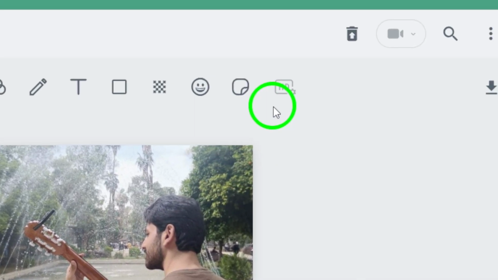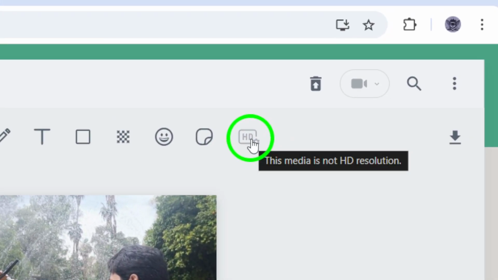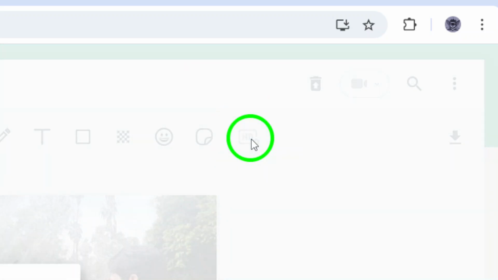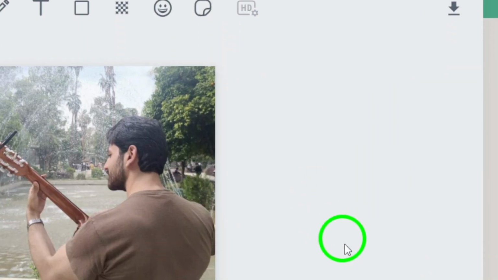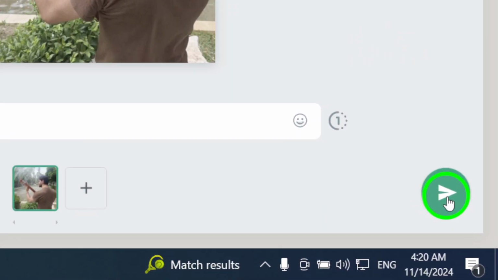At this point, to ensure the image is sent in its original quality, click OK in the preview window. This confirms that you want to send the image as it is, without any automatic compression. Finally, click Send, and your high-quality image will be sent to the recipient in its full resolution.